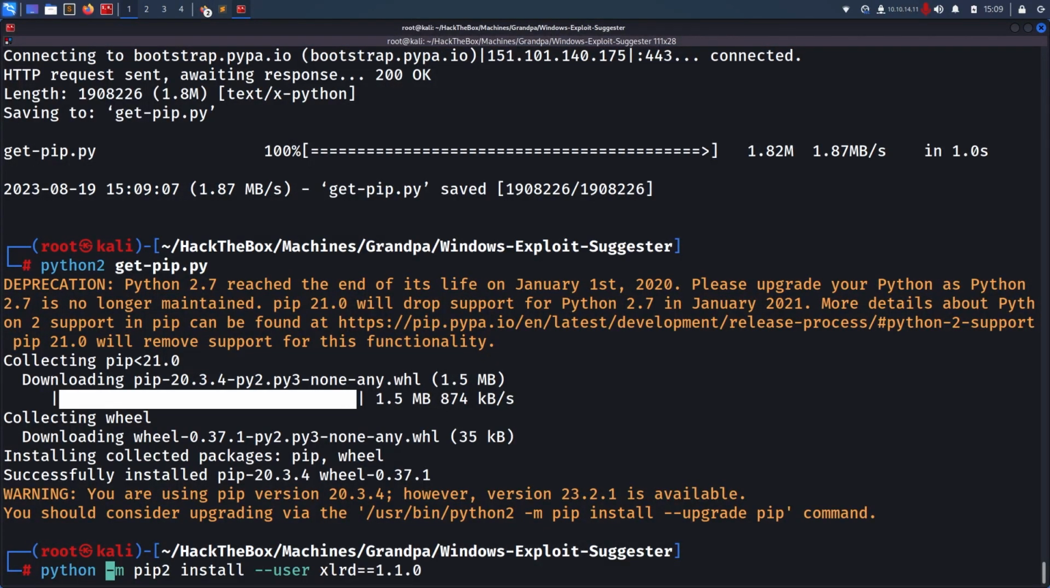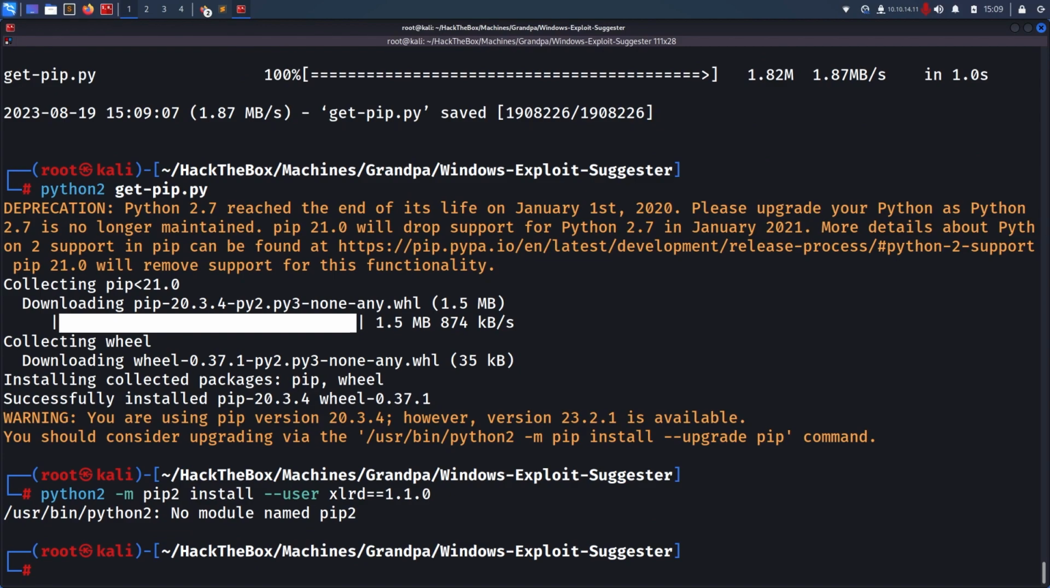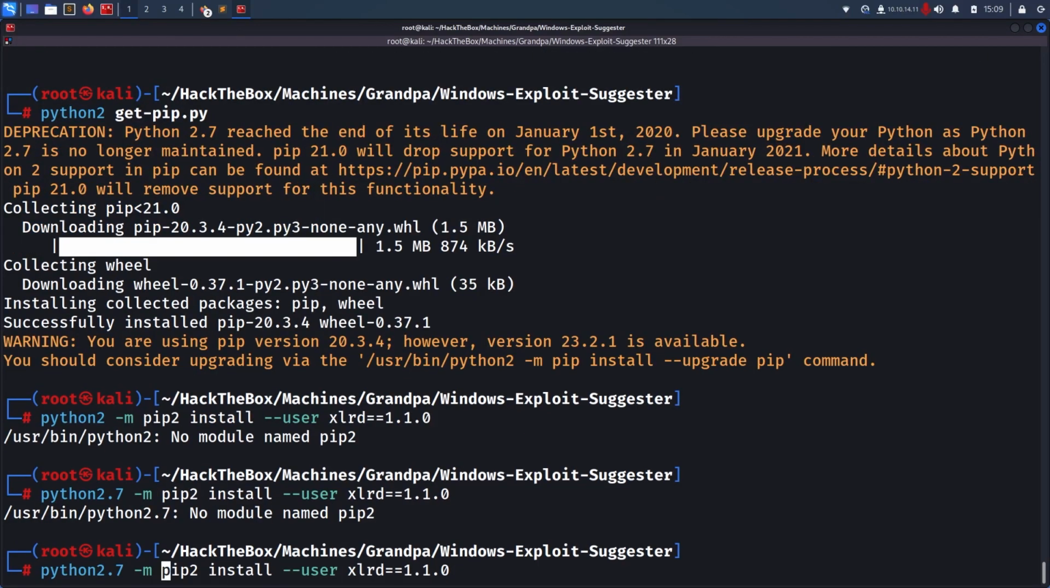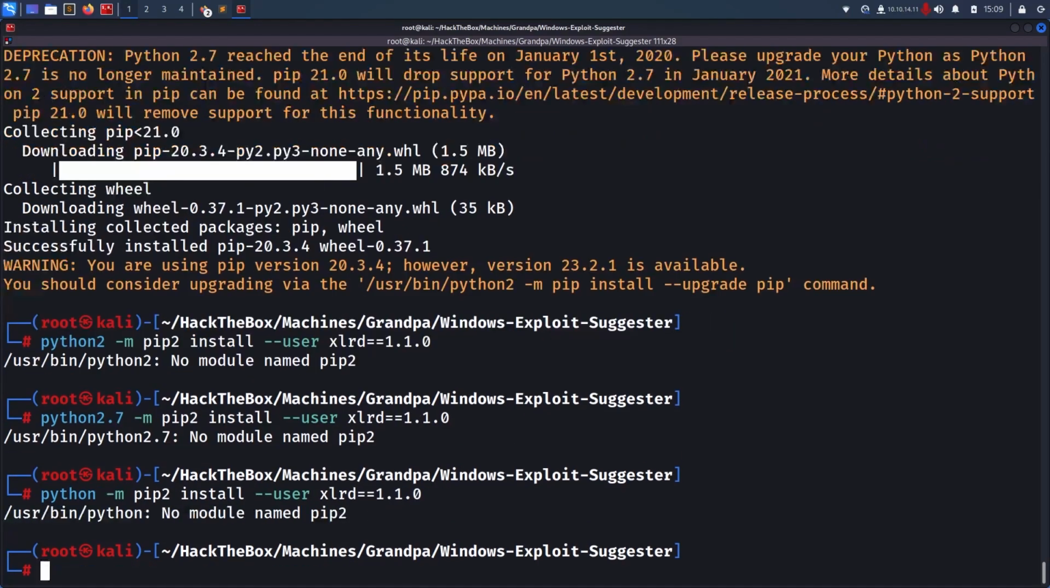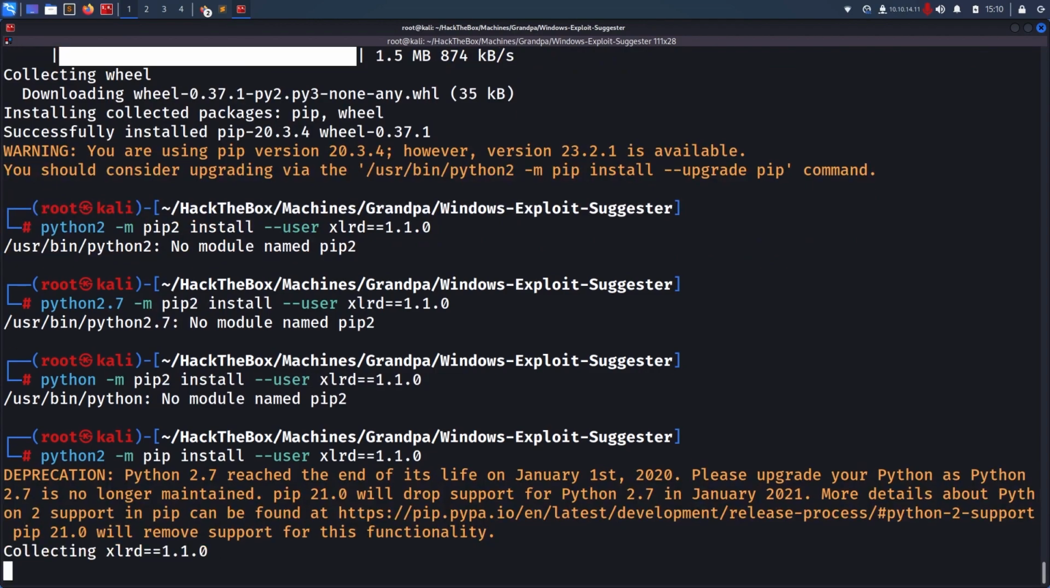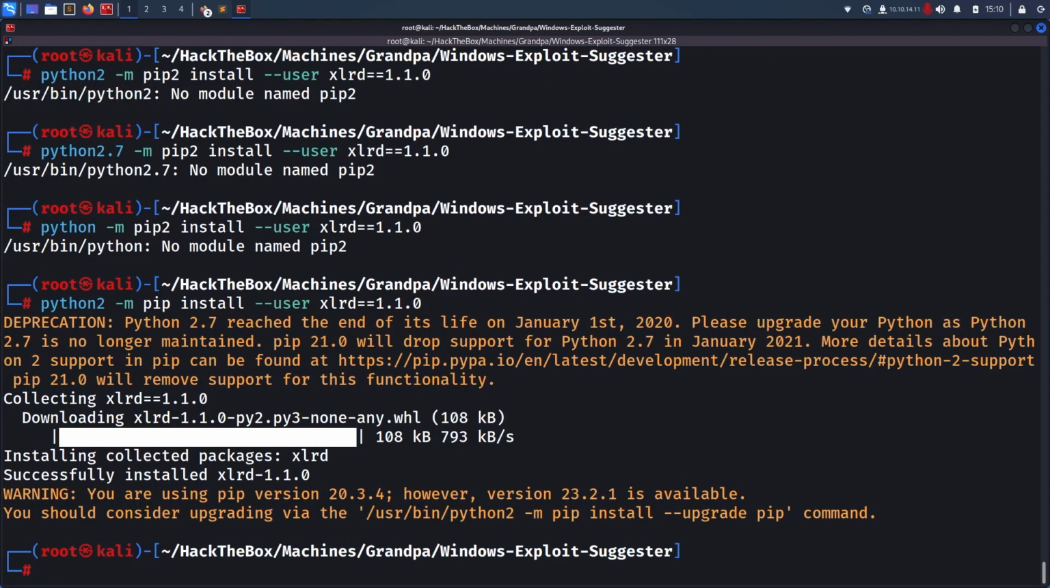I think I need to do python 2 because in the latest version of Kali it is by default 3. So if I hit enter now, no module named pip2. If I do python 2.7, no module named pip2. If I do python 3, no module named pip2. So I think I need to do something sort of python 2. Let's see if this works, and looks like it did work. Okay, so I just needed to do pip, not pip2.